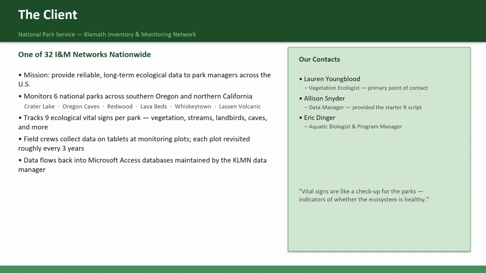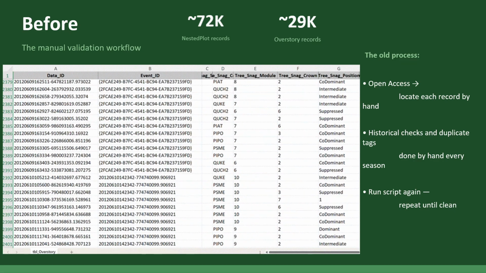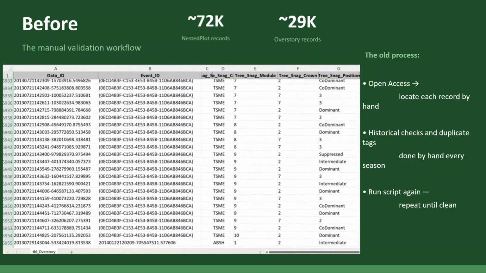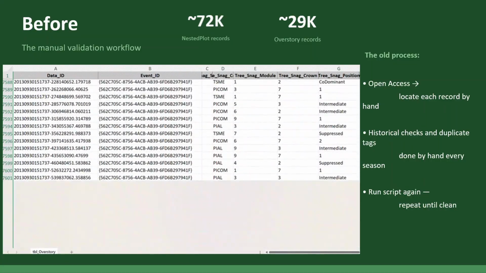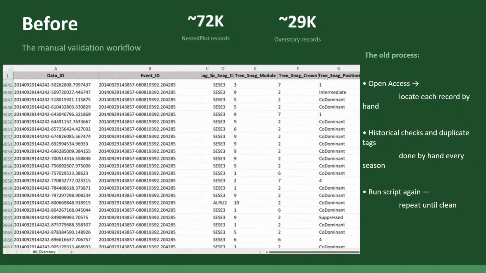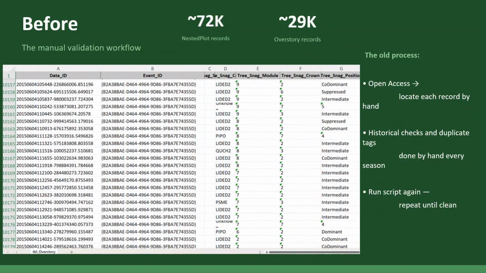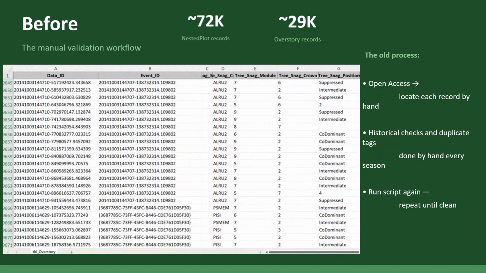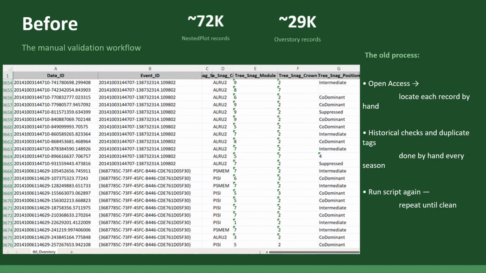Field crews go out to monitoring plots with tablets every year and collect that data. All of that data flows back into a Microsoft Access database, maintained by their data manager, and that's where our project starts. To give you a sense of scale, watch how far it scrolls before it finds what it's looking for. They're working with over 70,000 nested plot records and nearly 30,000 overstory records, accumulated over 12 plus years across 6 parks. What you're watching is what validation looked like before our pipeline.